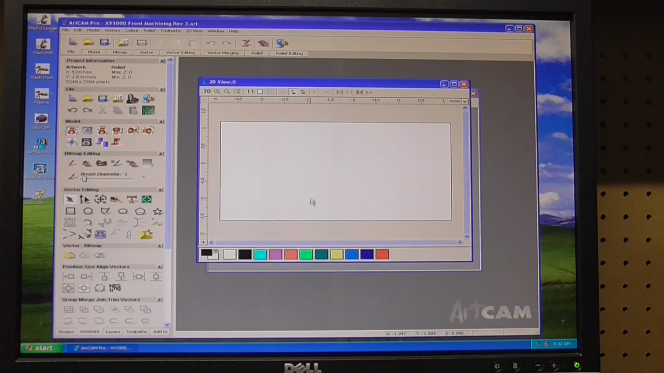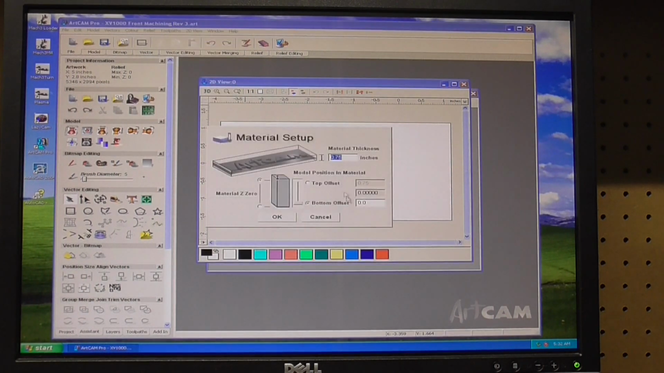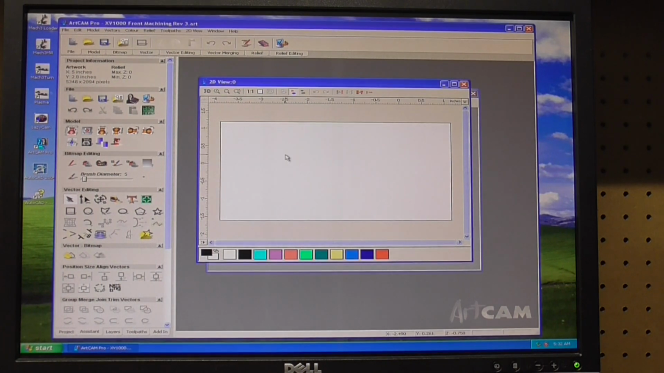Okay, so now we've got our part set up. The next thing we want to do is set our material. I know this piece is 3/4 inch thick, so I go to material setup under toolpath and set up the material thickness at 0.75, and I'm going to be zeroing off the top. So I'll come down and set my tool on top, zero the z-axis in the controller, and then I don't have a bottom offset, so zeroing off the top up here is fine. It makes it a lot easier.